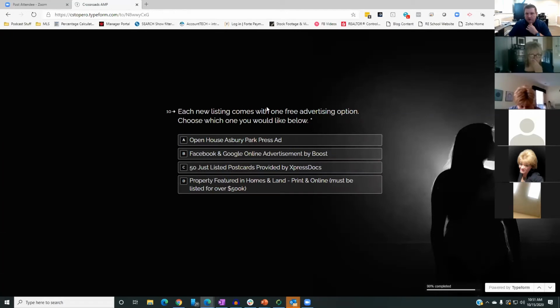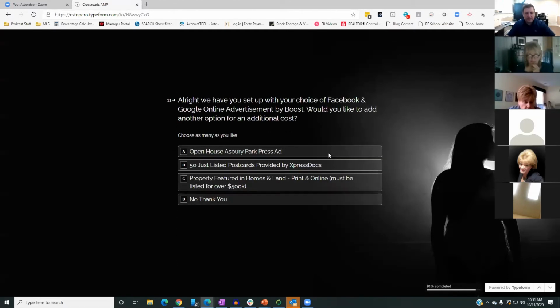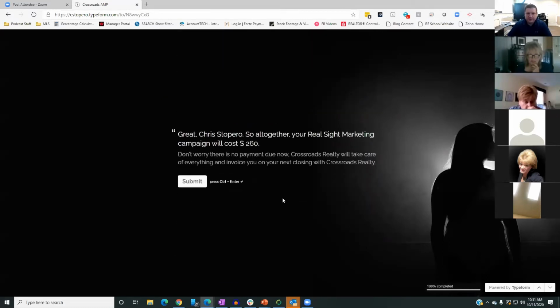Then it says we get one free advertising option with every listing. So you get to choose from these advertising options available here: Open House Asbury Park ad, the Facebook Google advertising, your just listed postcards, or the homes and land. So I'll go ahead and do the advertising. And then again, if you'd like to do additional ones, they're $50 a piece. And you can go ahead and add that. So maybe I'll do the postcards as well. All right, and then it adds that up and says, "Great, Chris. So altogether, our campaign's going to cost $260. No payment due now. We'll take care of everything and invoice you at the closing."